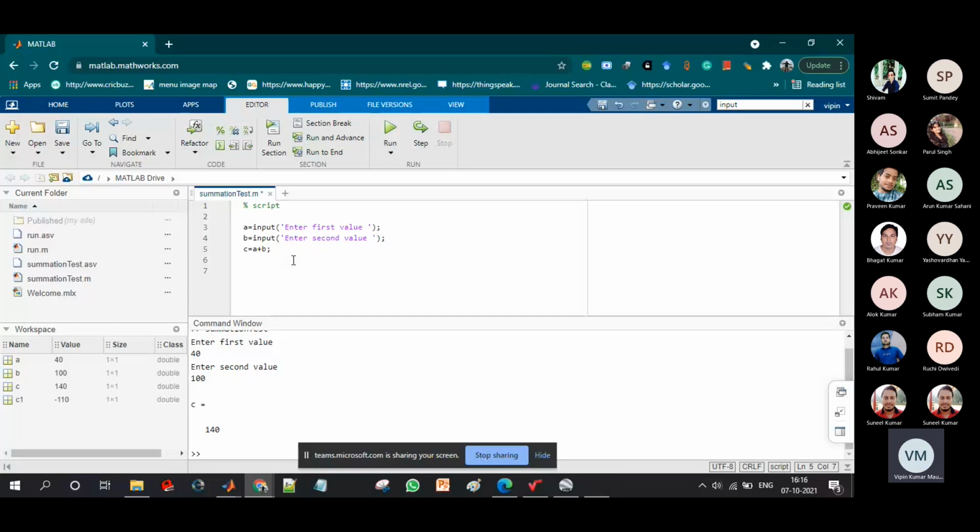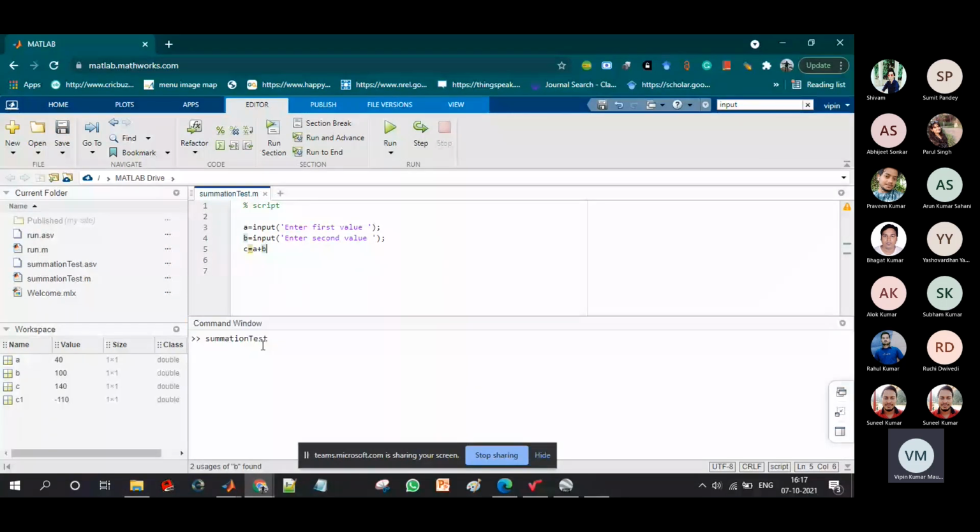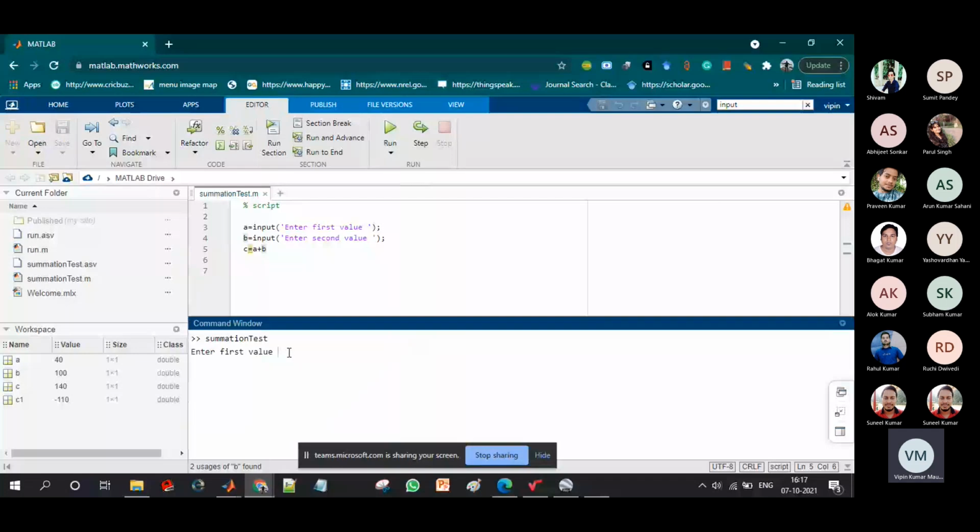Because I want to see the value of C on the command window, that's why I'm not placing a semicolon here. I'm going to run. It is asking for the value. I'm giving 50. You can ask me for 100. It's showing the output 150.